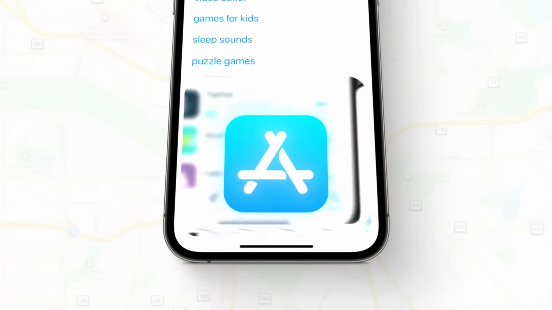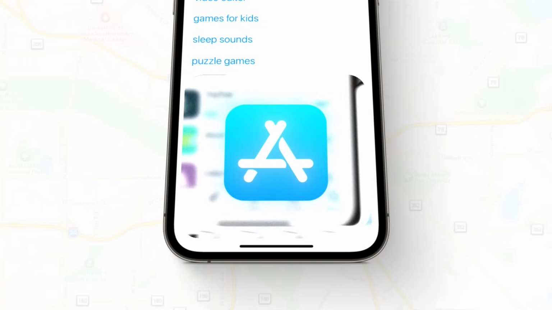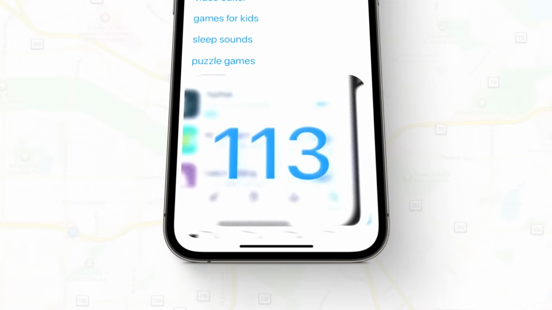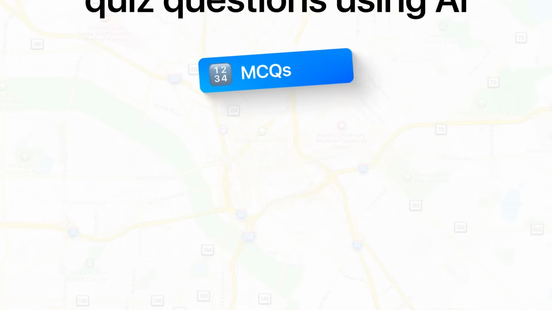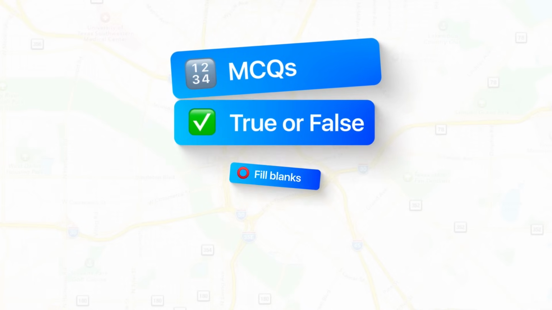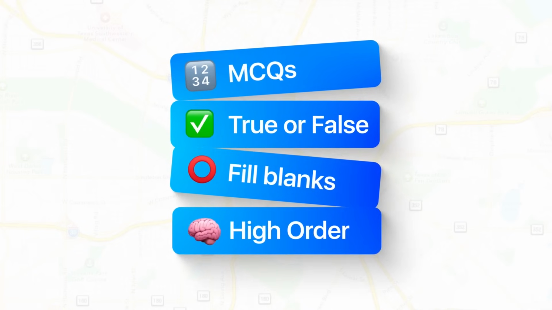Moving on to the quiz generation logic, we're gonna optimize the app so that from all that process input, we can generate up to 150 quiz questions using AI. We're talking about MCQs, true or false, fill in the blank, and higher order questions.